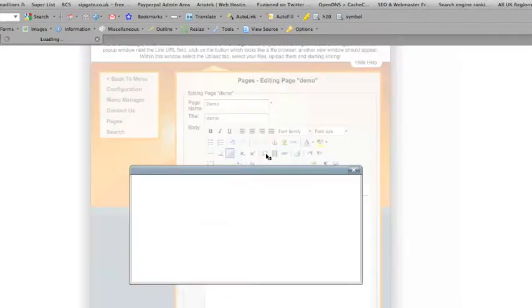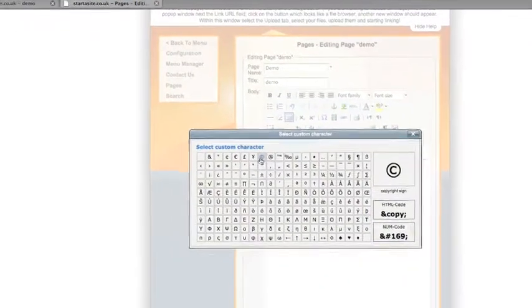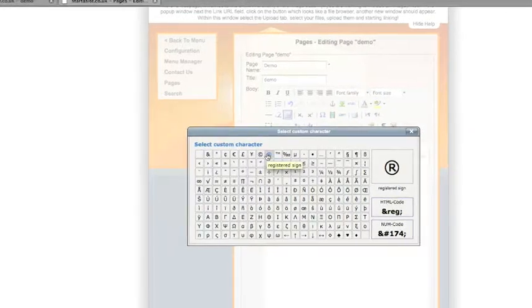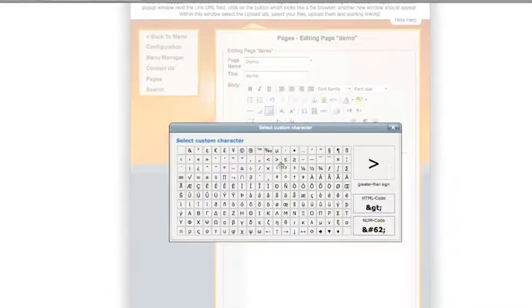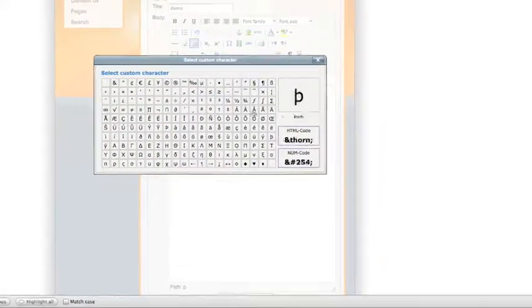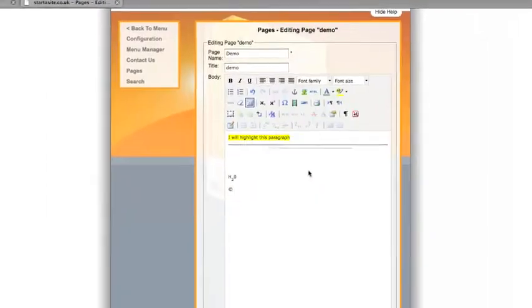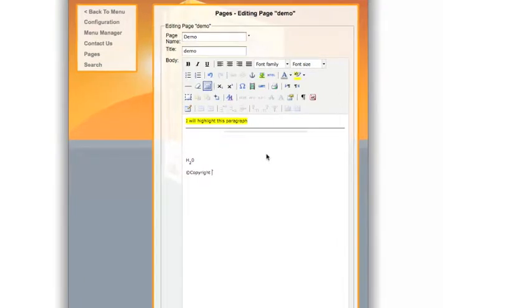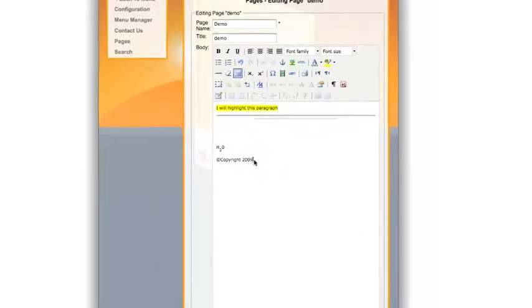For things like this, if you can't make it yourself as you can with H2O, you have the symbol icon there. This is for stuff like your copyright, registered sign, trademark, and you've got a whole number of icons in here that you can select from. So that's what you use them for.